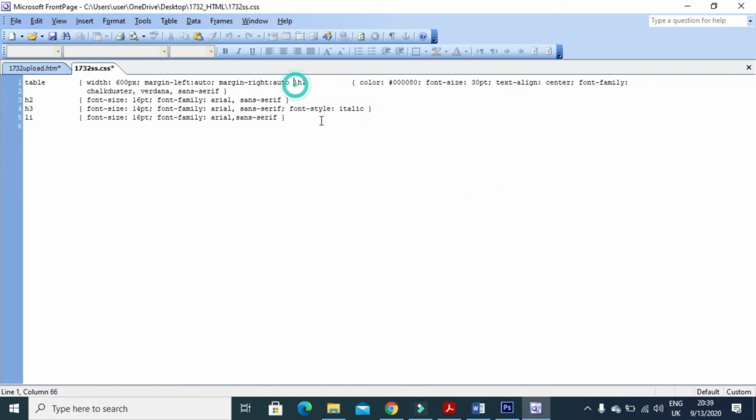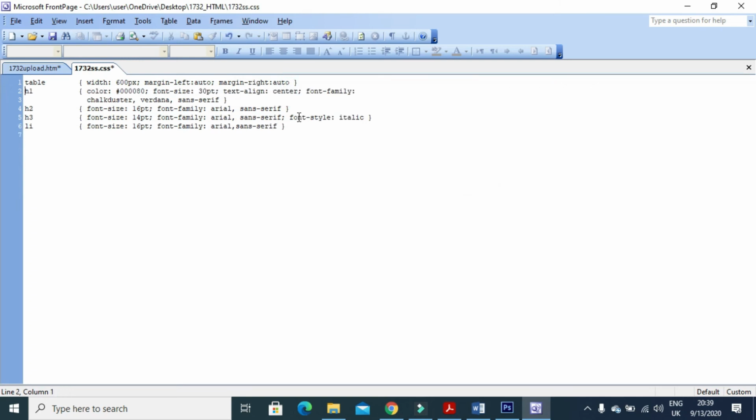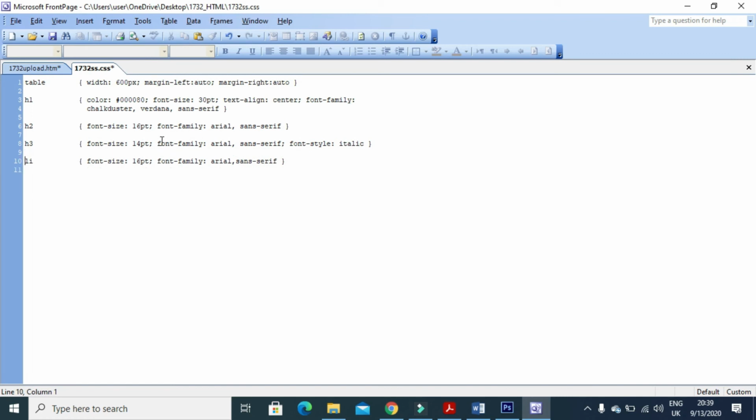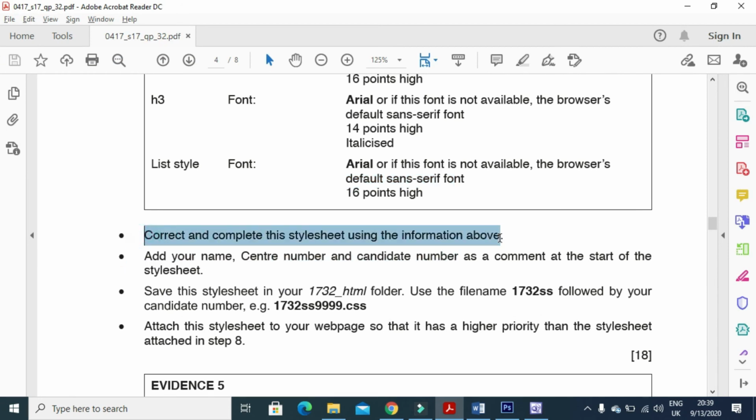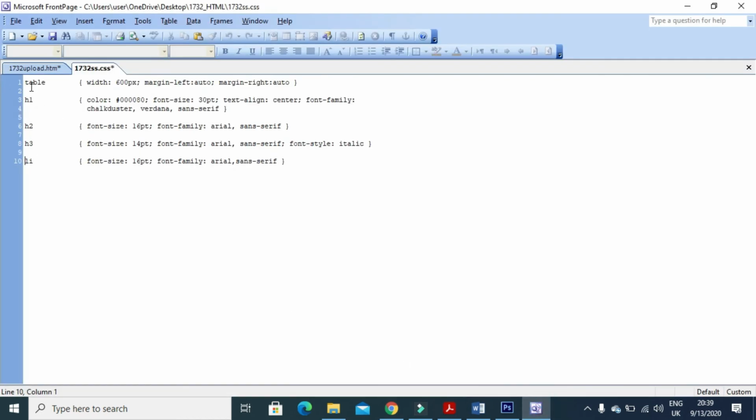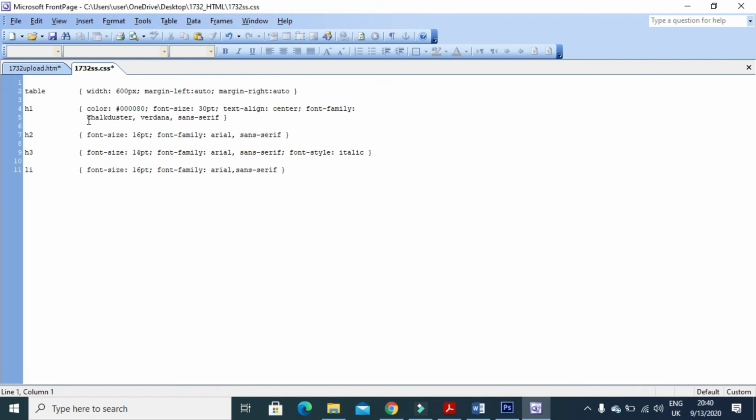This is how your style sheet will look like with all the information as they mentioned. We're just going to move them to a single line so all the contents are fully visible. And then they have mentioned here, correct and complete the style sheet. It is done. Add your name, center, number at the start as a comment. So we just come here, press enter and go up, backslash, then with a star, and then your name, center number, and candidate number, and then just we put a star here at the end, and then a backslash. So this is what they mention here.